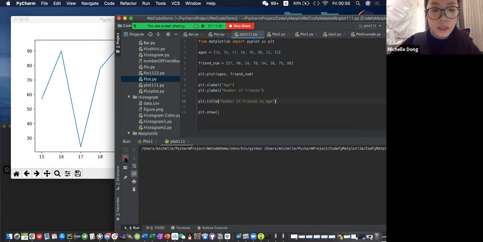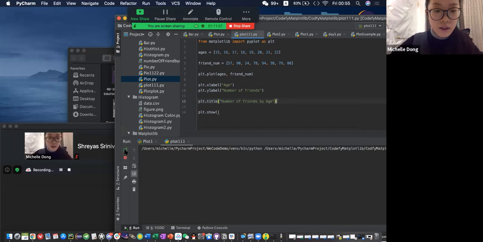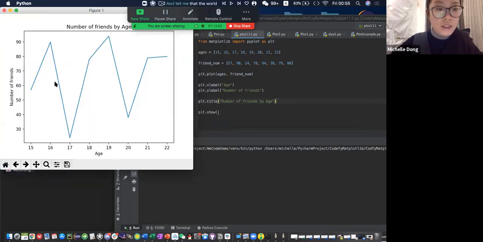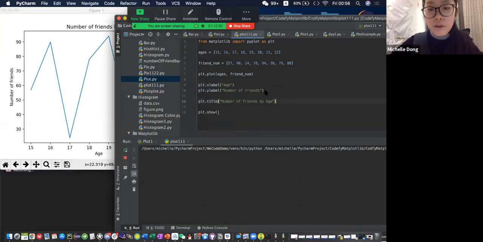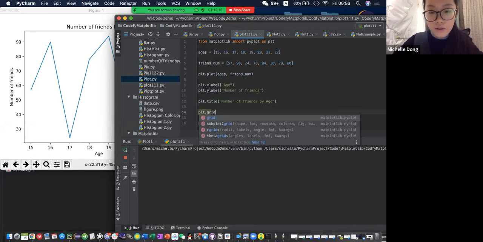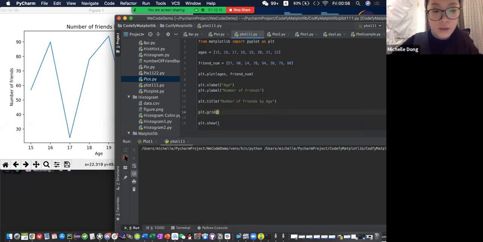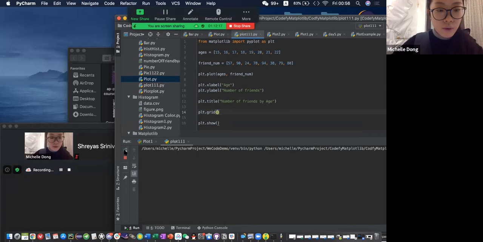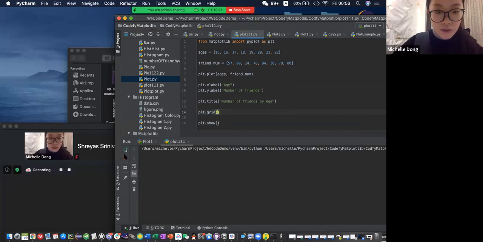So we can plot that again. So now we have the title, we have the X label, and we have the Y label. But what we can also do is add a grid to it, plt.grid, and print that out. So what it will give us is that, wait a second, where is it?